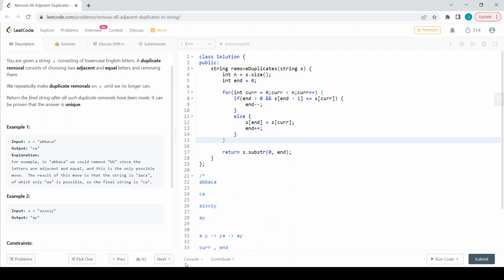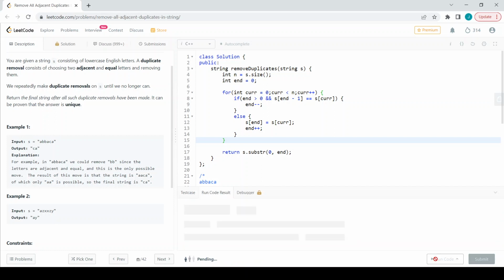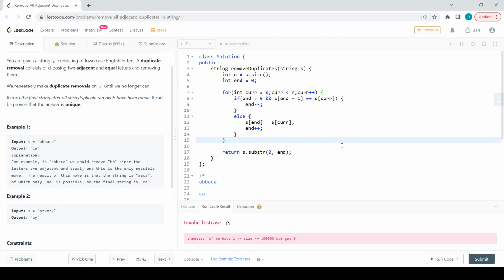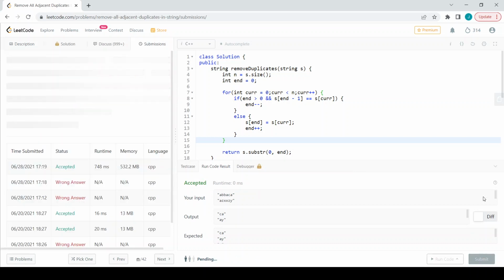So this should work. Let us try several test cases using the example test cases, and let us give an empty string, then an EA and just A. Now let us run our code. Okay, the empty string case is invalid, so let us remove it and run our code now. Okay, it gets accepted. Now let us submit our code.